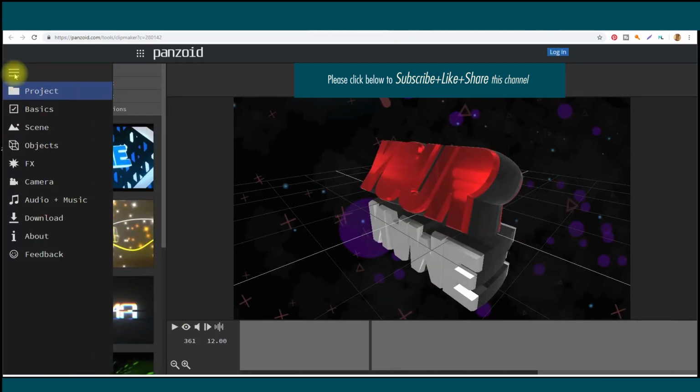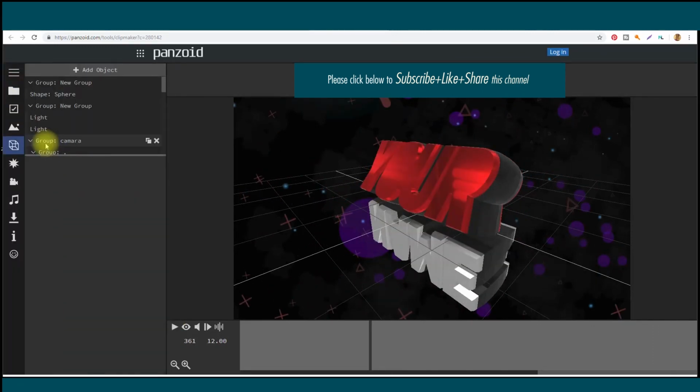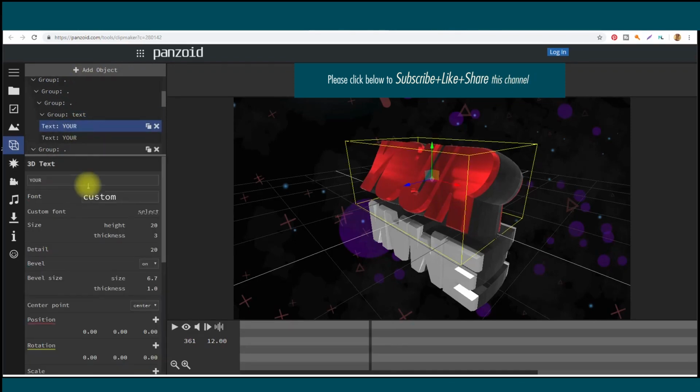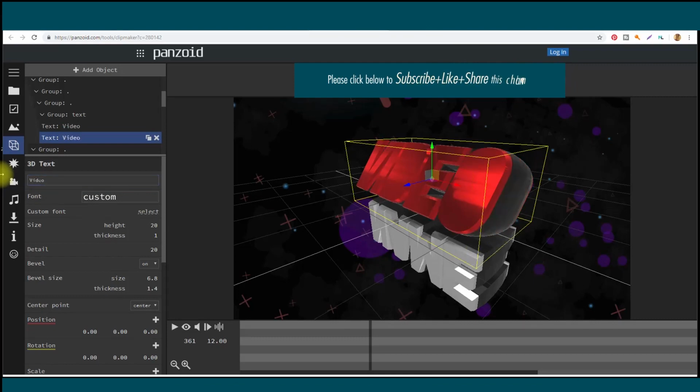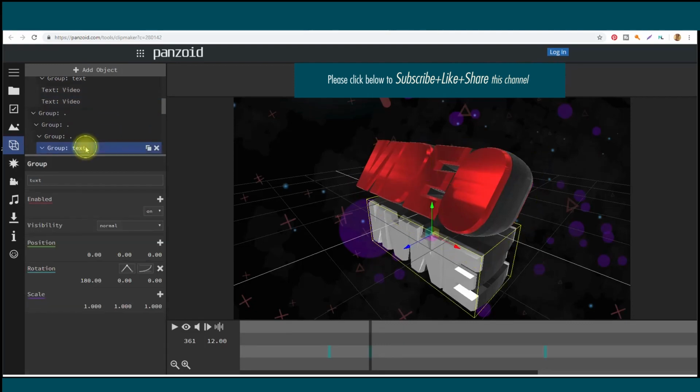Now click on the top left corner of the interface to customize the intro. Now click on the down arrow of the group text and you will see the text name. Change both text into your intro. Now click on the down arrow of the group text and you will see the text name. Change both text into your intro. Now we change into video master.